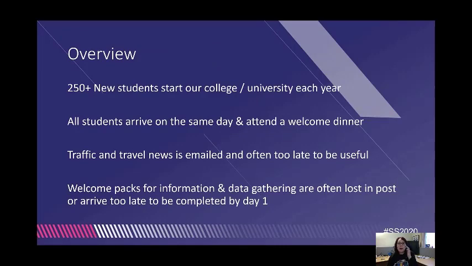Looking at the problem statement, we have 250 plus. This is quite a small college that has 250-ish students coming in each year, so it's quite a nice one to work the app on in the first case. You would want to scale this out, and there are some considerations for that for a larger university. All of these students arrive on the same day, and the problem is getting everybody to the same place at the same time. So we wanted to have some information about travel news and traffic, and we wanted to be able to give all the information and gather all the information from those students to make day one viable.